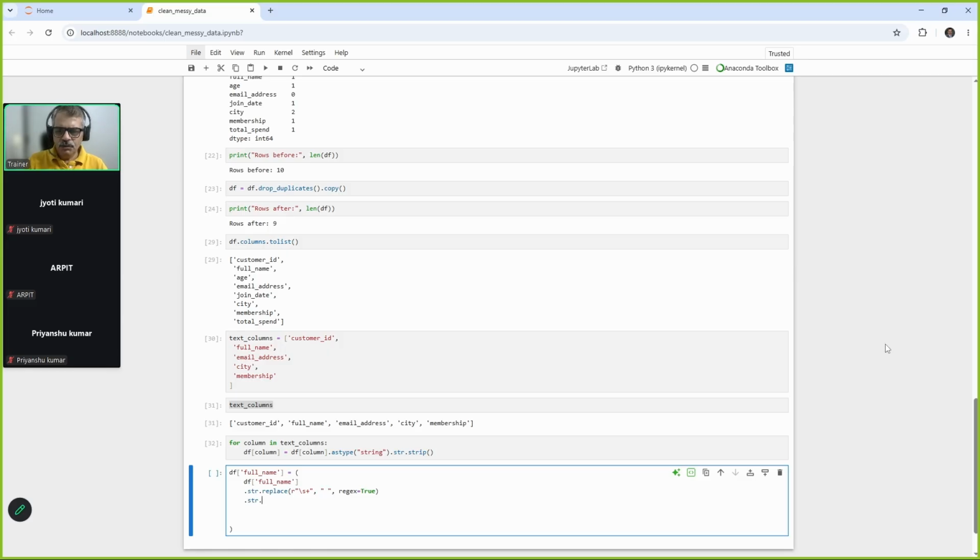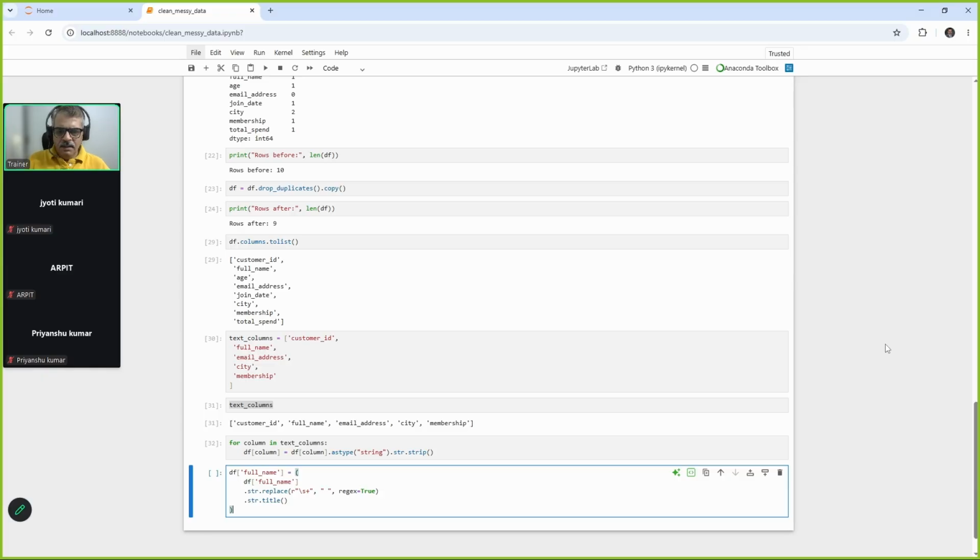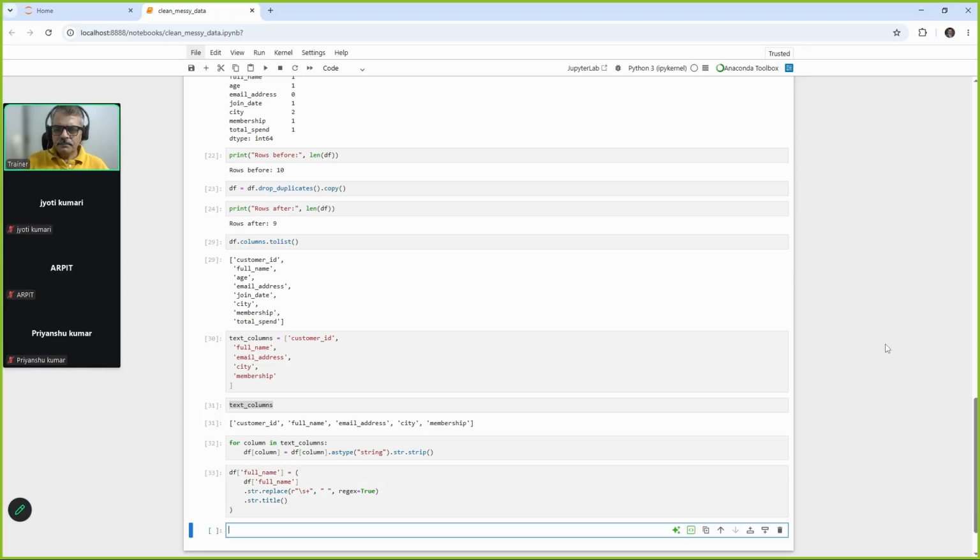and then dot str dot, because we want to convert names to title case, title. Run this cell. So we have executed this cell. So here this title method returns a copy of the string converted into title case, where the first letter of every word is capitalized and all remaining letters are lowercase.